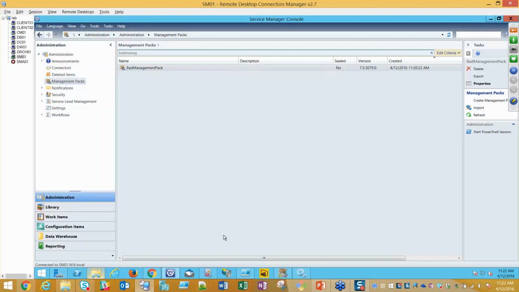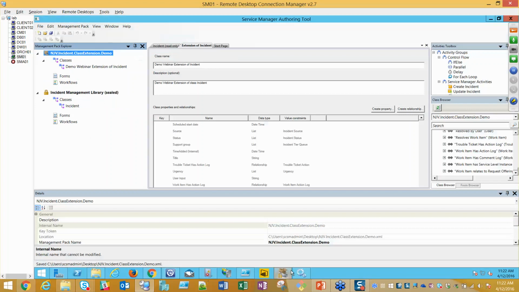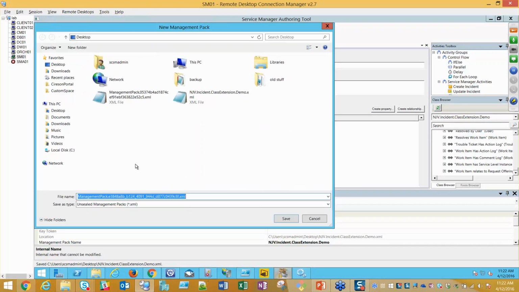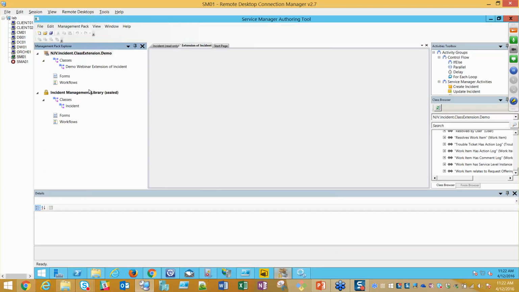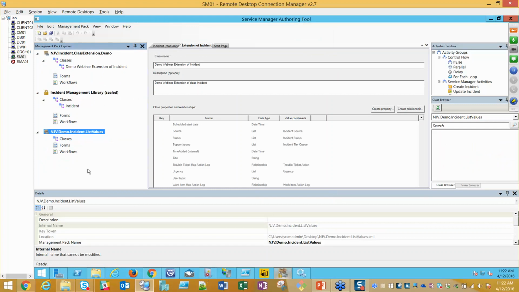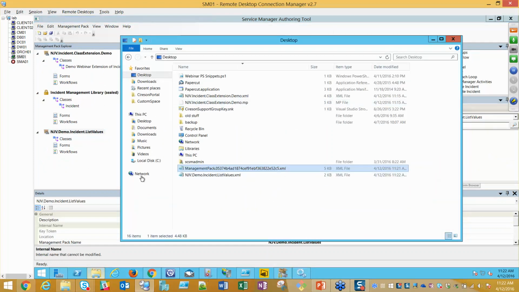So you have many alternatives. One such alternative is you can actually just create a new management pack right in here and call it demo list value, something better, something like that. We could create that management pack, and then we could just take this management pack right here as it is, should be here on my desktop. We could take that management pack and we could just import it right now, and if you took that management pack and you exported it, it would look perfectly fine.